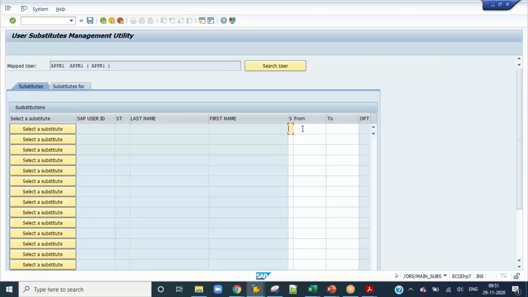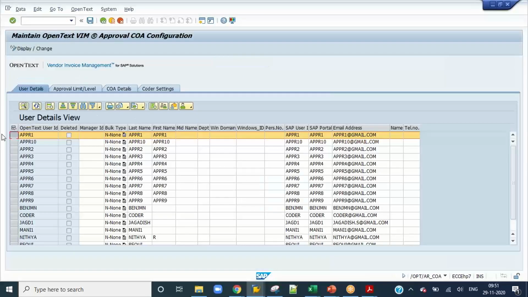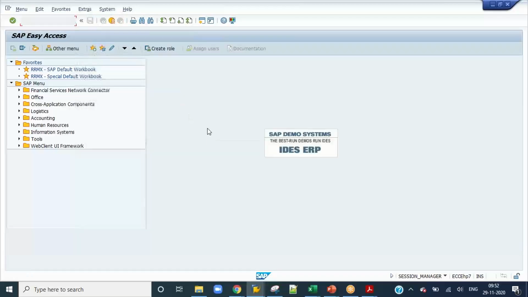You can maintain from which date to which date. You're getting? Okay. Any questions? Hari, any questions till now? No, Ram. We are almost completed. As of now, no.